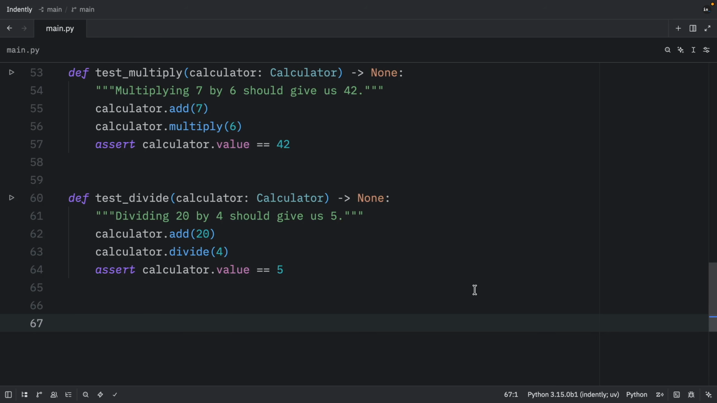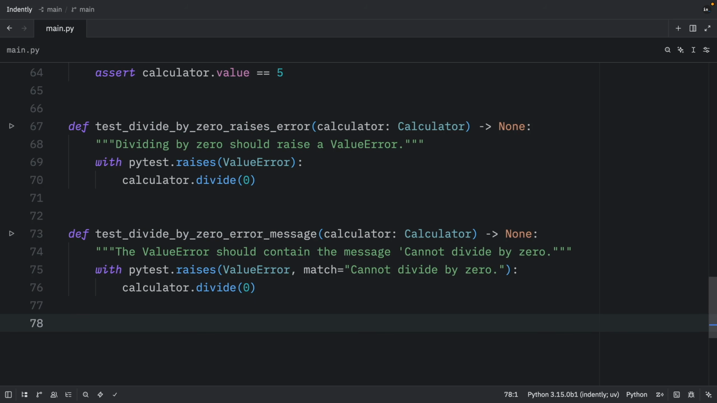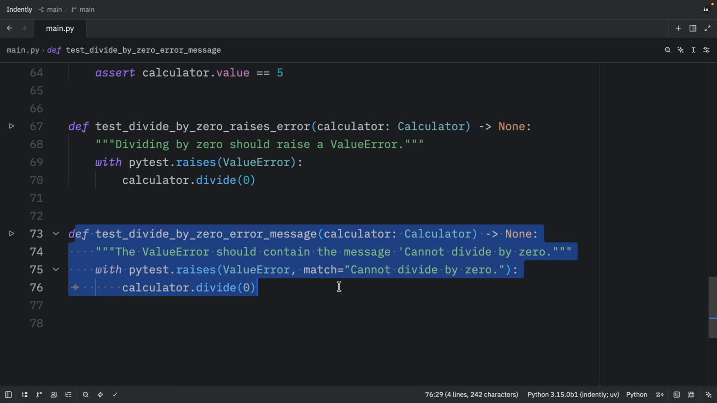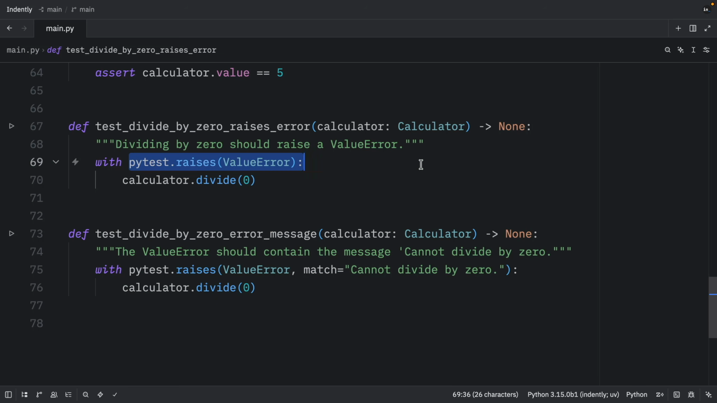Below these tests, we will create some more tests, which cover the edge cases. And once again, we will test that dividing by 0 raises an error, and that dividing by 0 gives us the proper error message. For the first one, we use with pytest.raises, followed by the error we're expecting. For the second one, we do the same thing, except this time we use the match argument. And here we specify that the error must match cannot divide by 0.